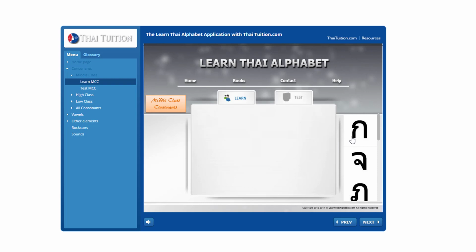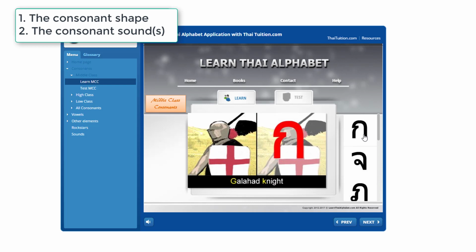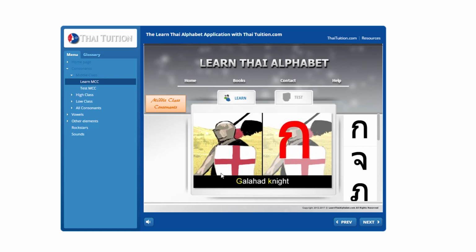But what you actually need to know is you need to know 3 things about each consonant. One is you need to be able to identify the shape. Stands to reason, right? The second thing you need to be able to understand is the sound that the consonant makes, or sounds, because some consonants make more than one sound. The third thing you need to know is the actual consonant class. Okay, and that's very important because Thai is a tonal language, and the consonant class is one of the factors in determining tone. So that's why we need to learn that, okay?